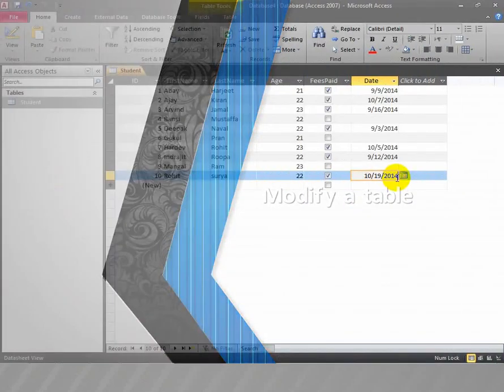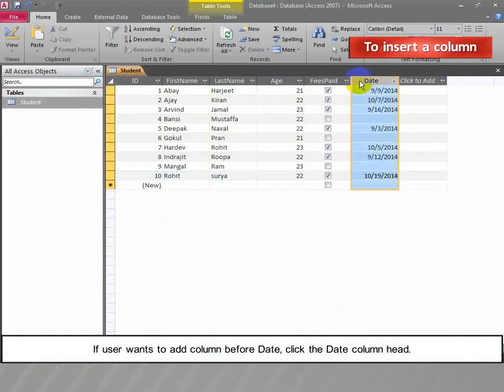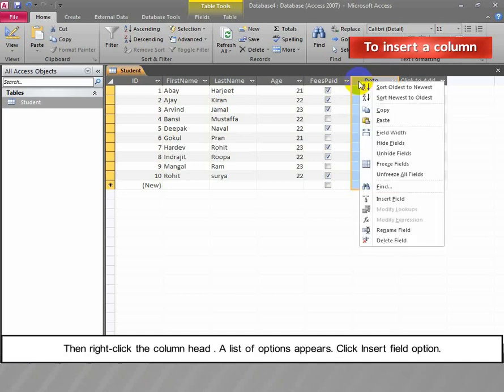Modify a table. To insert a column. If the user wants to add a column before date, click the date column head. Then right-click the column head. A list of options appears. Click the Insert Field option.